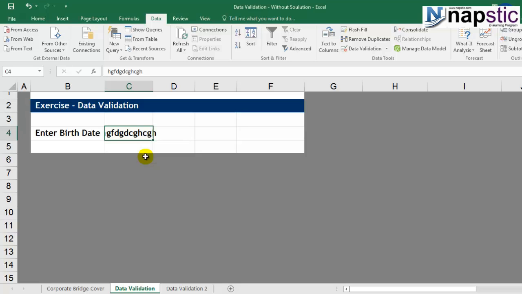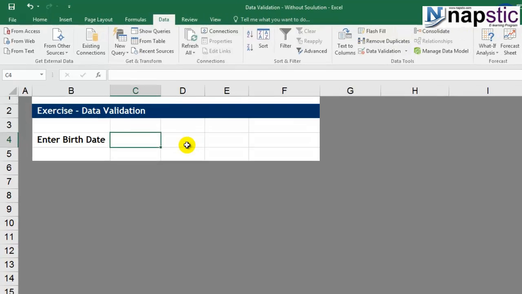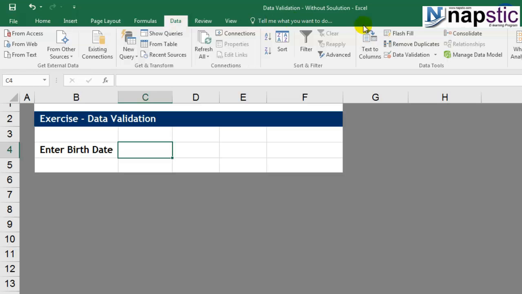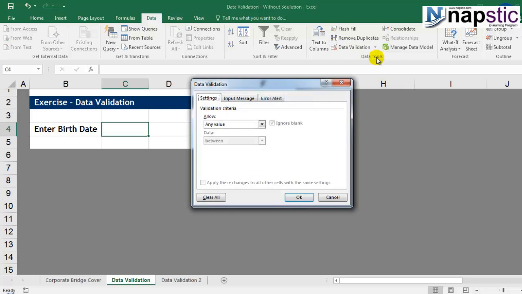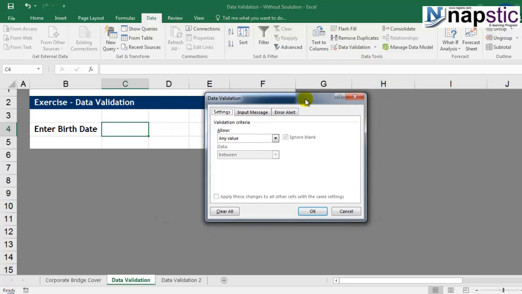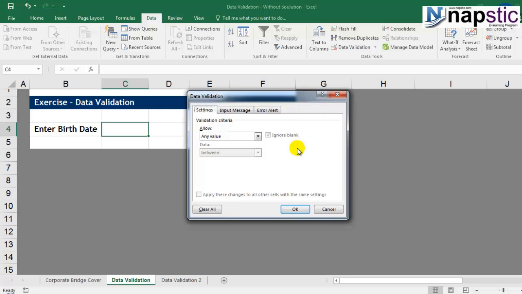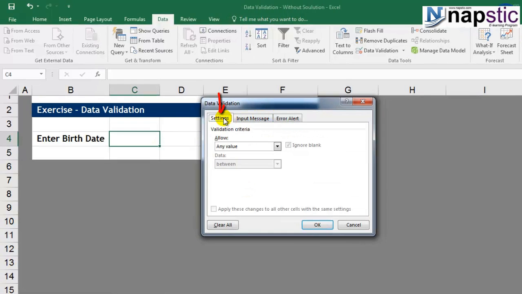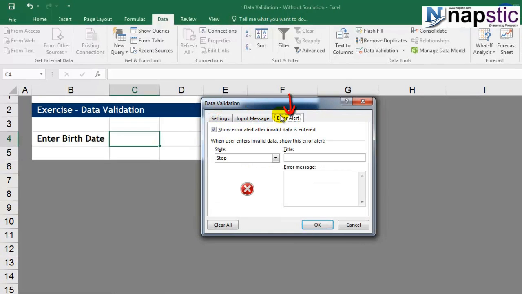The system should automatically prompt you that it is not valid data and should not allow you to go ahead. If we were to include data validation in this particular cell where we want to enter the birth date, under the Data tab we need to click on Data Validation. Under Data Validation, click again on Data Validation, and you will see this builder open up, wherein you specify what kind of validation you want to provide to your data. There are three tabs: Settings, Input Message, and Error Alert.